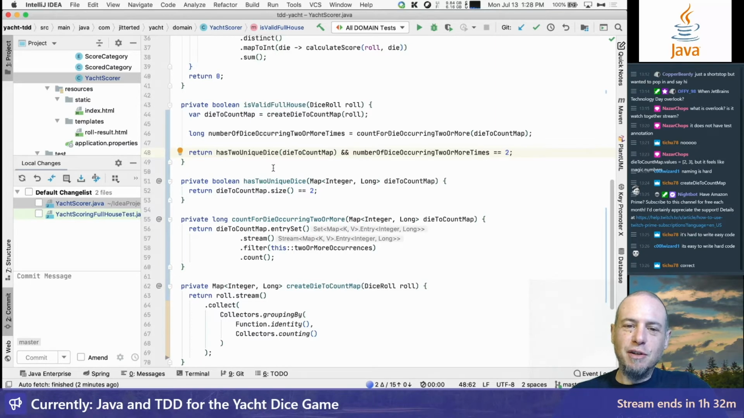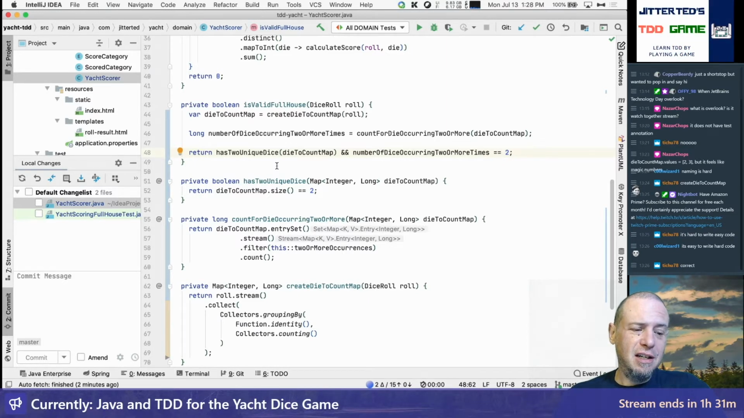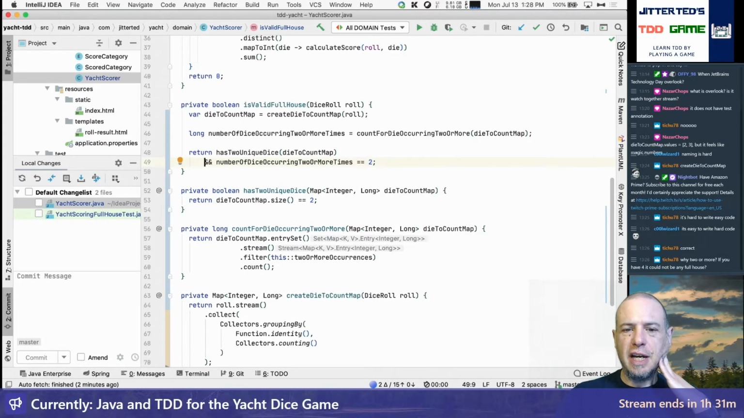It's interesting. There's part of me that feels like, should this even be part of the score, or should this be a responsibility that belongs to the dice roll itself? An interesting question. Well, let's see. So how do we feel about this? So it has 2 unique dice, and the number of dice occurring 2 or more times is 2.